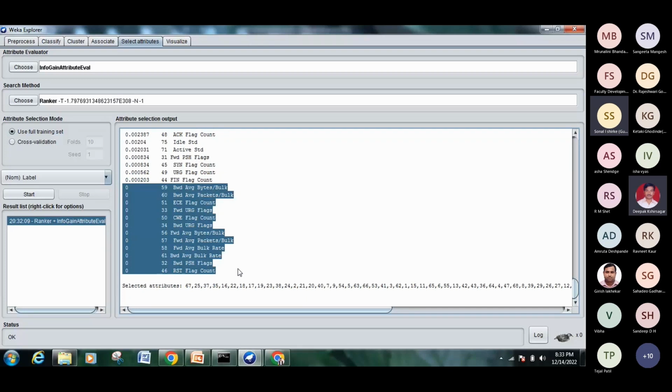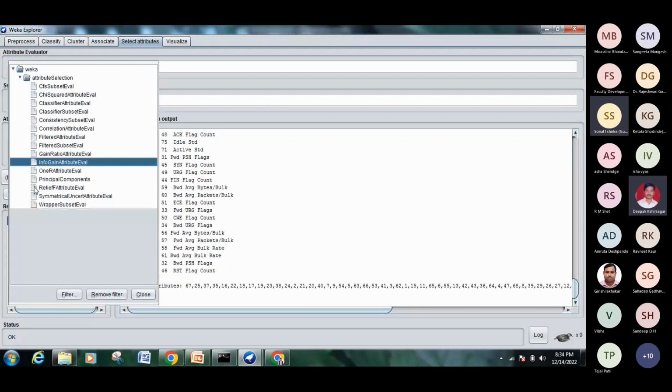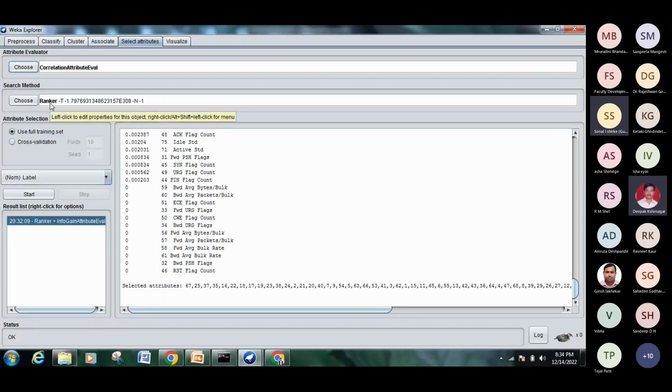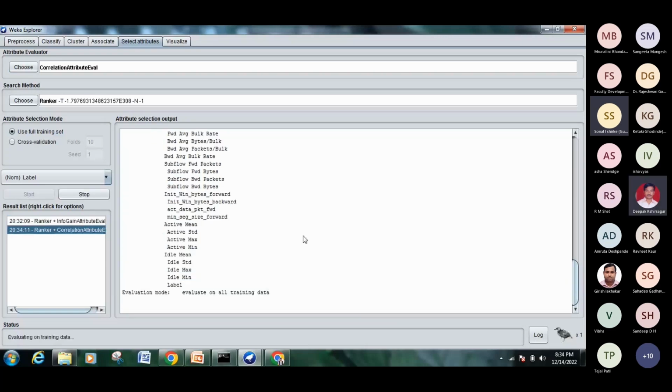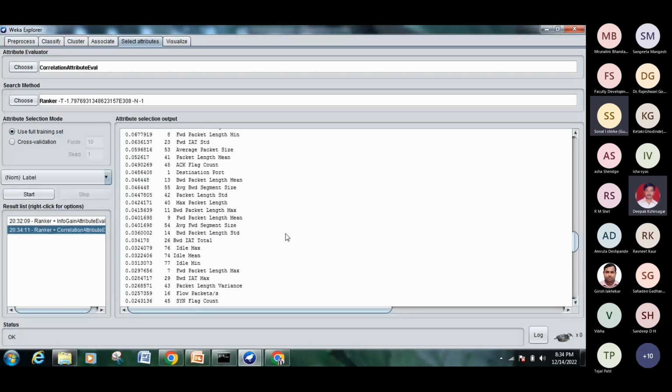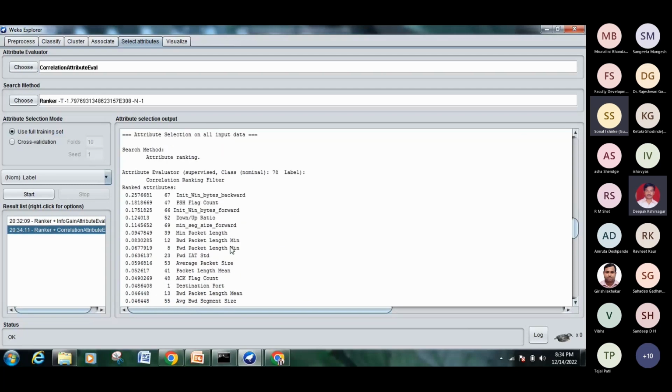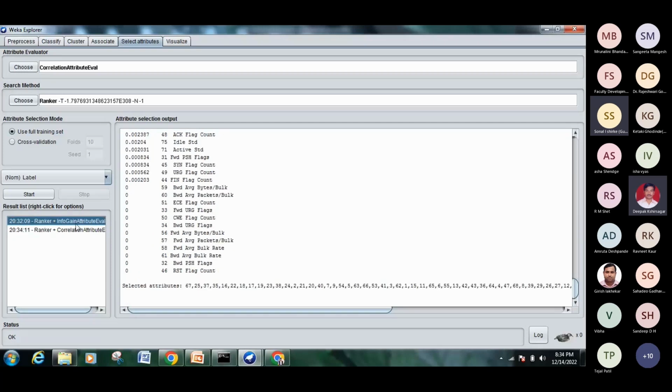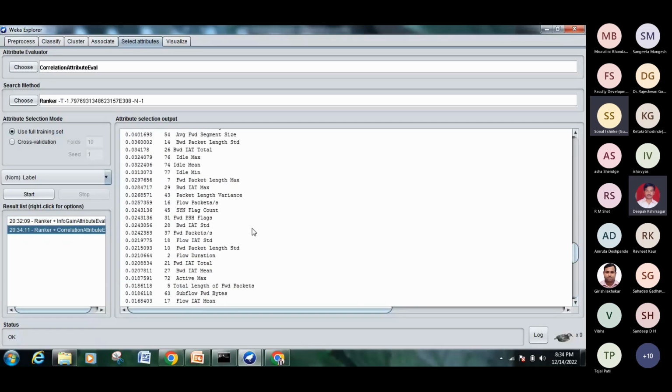In a similar way, we will apply the next algorithm, Pearson's correlation. Again, it is based on a mathematical model. We will apply it with the Ranker and click start. The mathematical model is very fast. Here again you see number 67. This is the output for our information gain, and this is the output for your correlation.